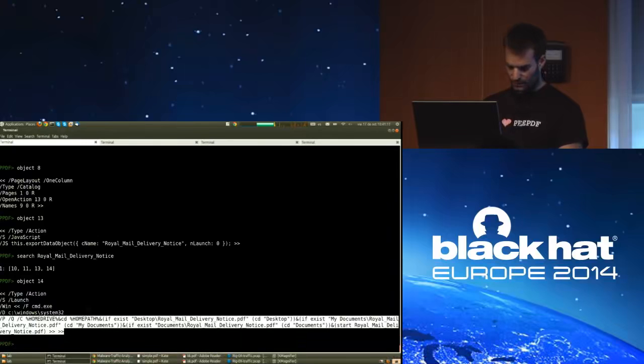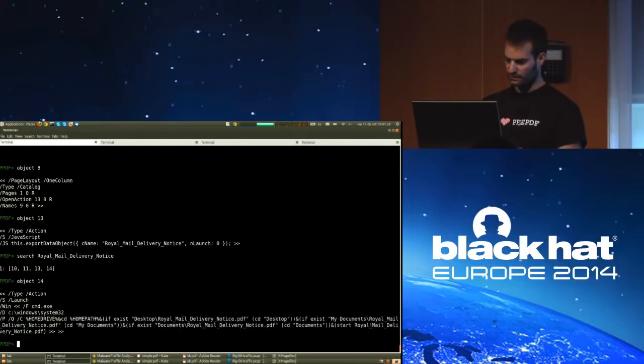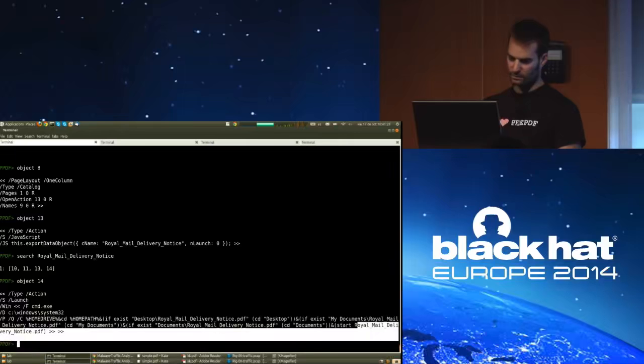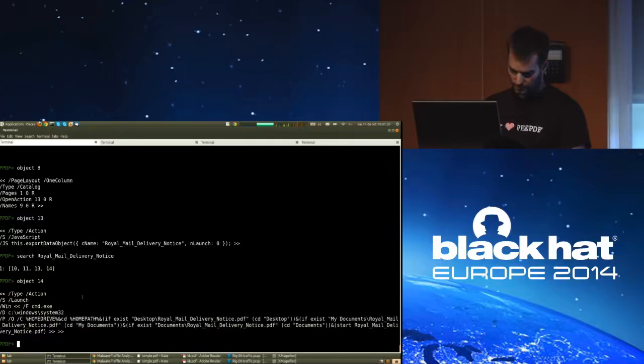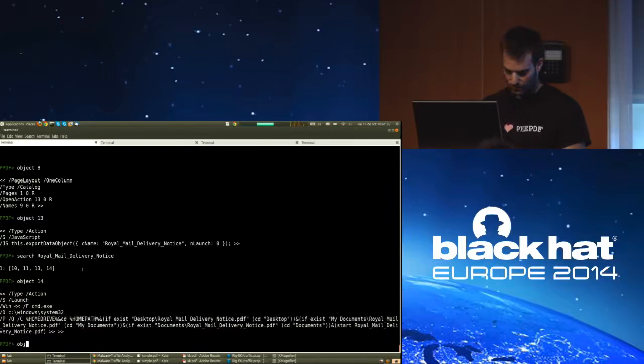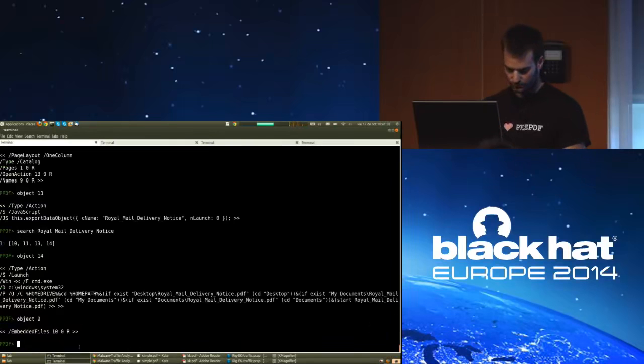And what it's saying here is, if this file exists in that directory, go to that directory, and then start it. So it is starting a PDF file that I have exported before. But is that a PDF file? That's the question. So we can check in the embedded files. We can go to object 9.